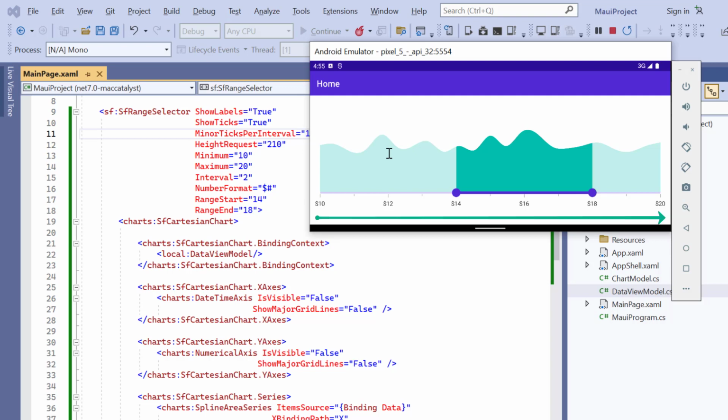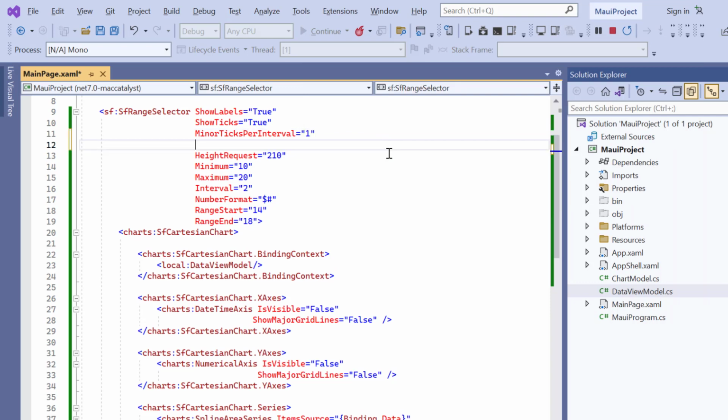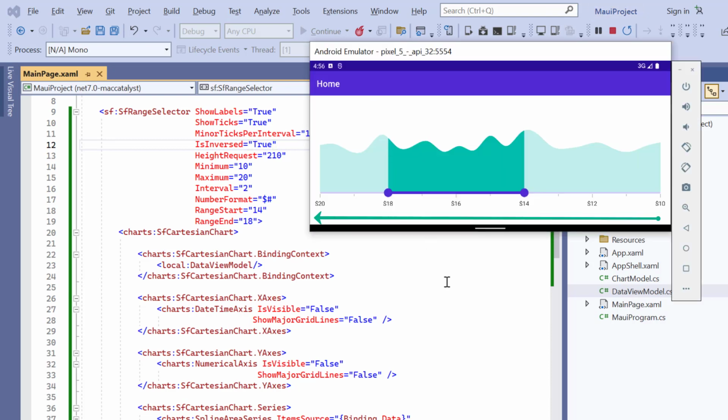By default, the selector's highest value is shown on the right and the lowest value on the left. If you want to inverse the selector, then enable the Is Inversed property. Thus the range selector renders with the highest value on the left side and lower values on the right side.